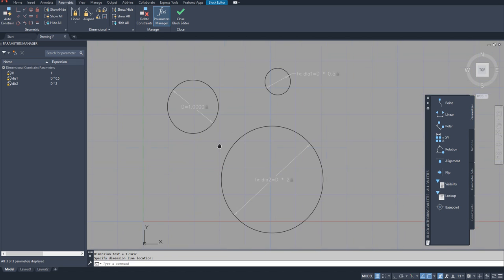Now one thing you have to notice is that in the Parameters Manager you can see these three dimensional constraints shown, grouped under dimensional constraints. What you need to do is, since you want to control it outside the dynamic block, right click on this and say Convert Parameter. Now this can be controlled outside the dynamic block editor.